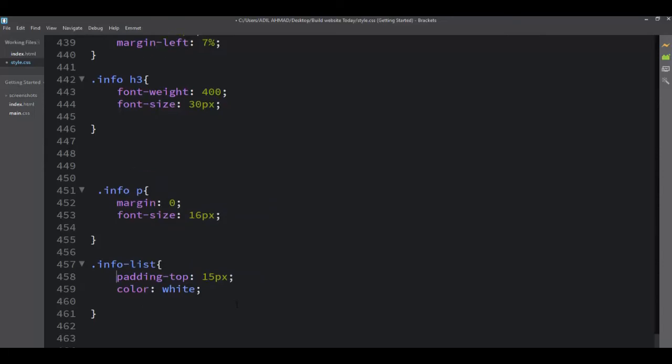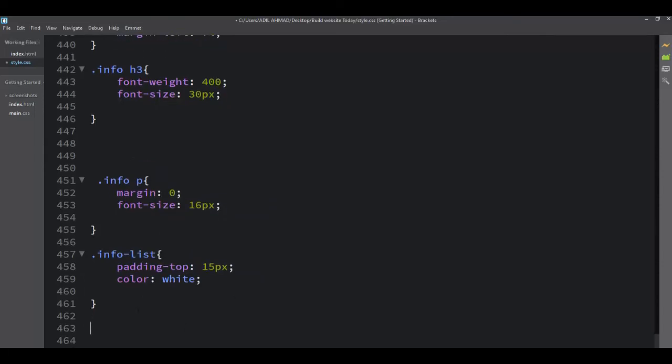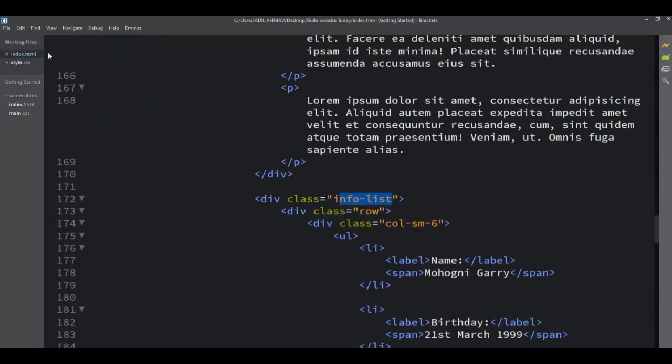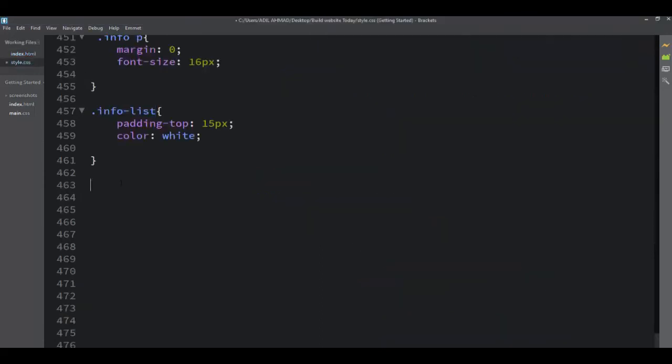Now we have to work for the other selectors which are coming inside the info list. We have ul, after that we have li, and after that we have label. So right now I'm just calling them. I am mentioning here info list, inside this I'm putting ul. This will be having some margin, padding, and also I'm putting list-style none because we have to remove all the bullets or the decoration from there. That's why I'm putting list-style none.